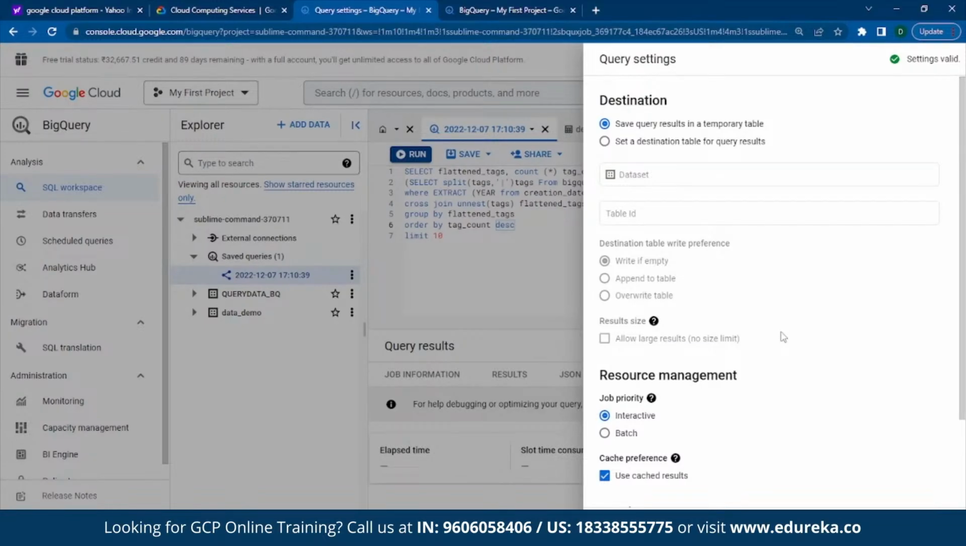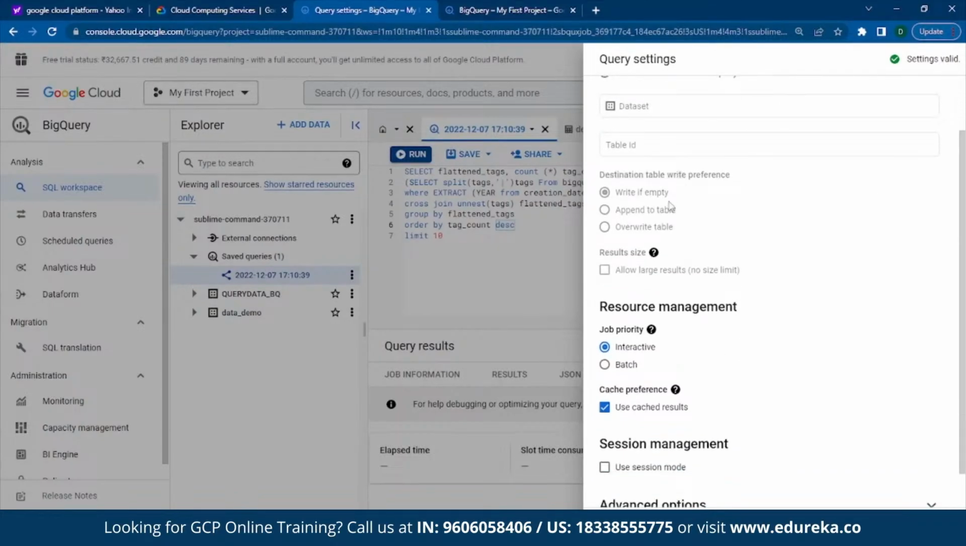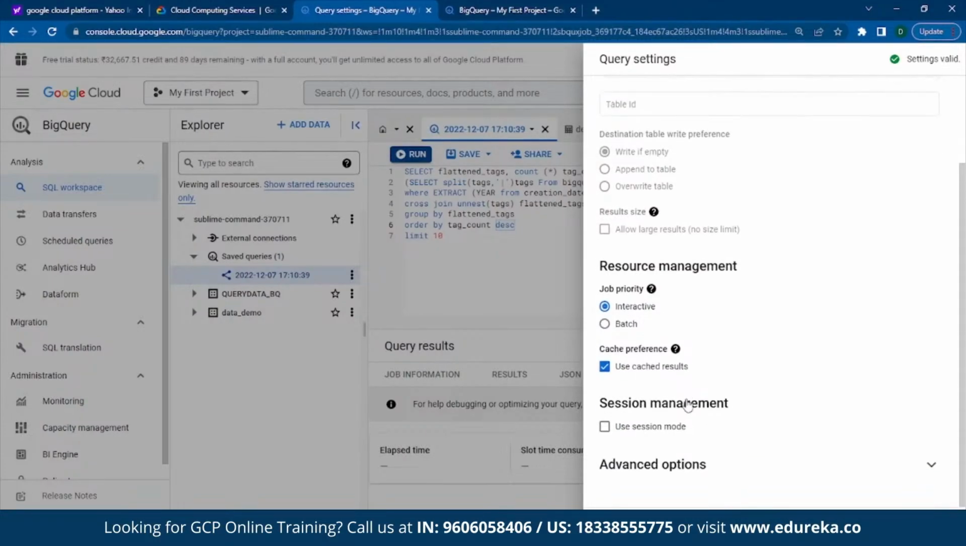You can see here all the things that have been there, like job priorities, destination tables. It can get saved in a temporary table. Now you can create it from here. Okay, now you can search all these things that have been there, like the job priorities, then the system management.